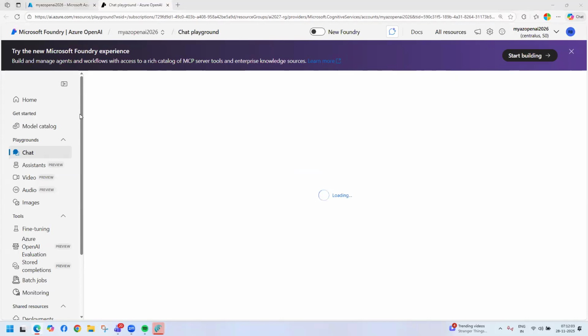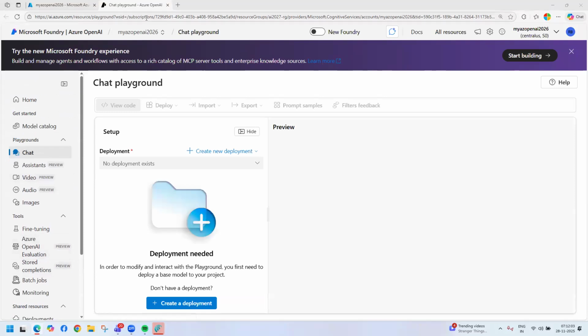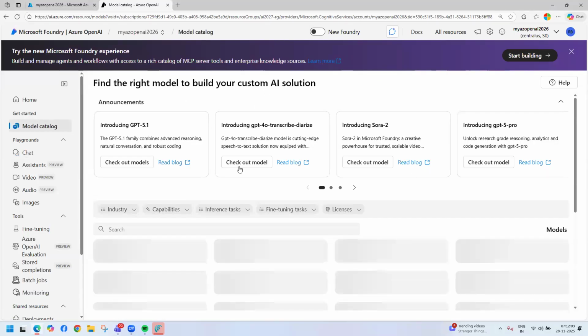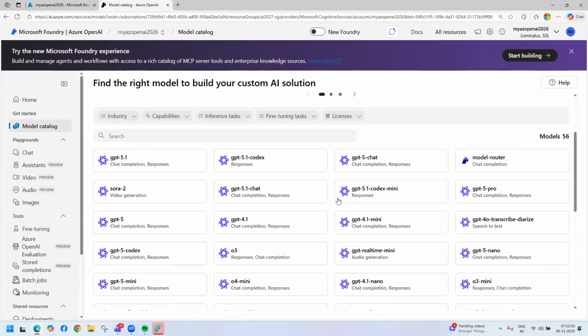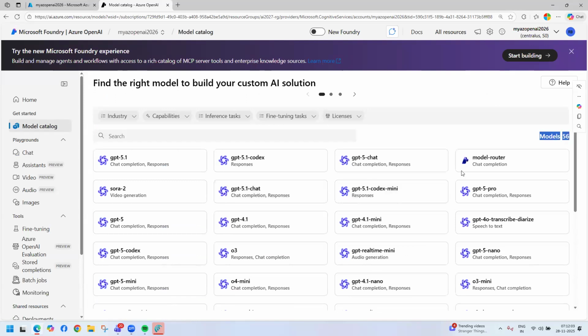Now if you are coming here, this is the OpenAI portal, ai.azure.com. Here we have home, model catalog, chat, assistants, video, audio, images, fine tuning, etc. The main thing is if you click here, it will display all the models that were developed by OpenAI. If you observe, a total of 56 models are there.